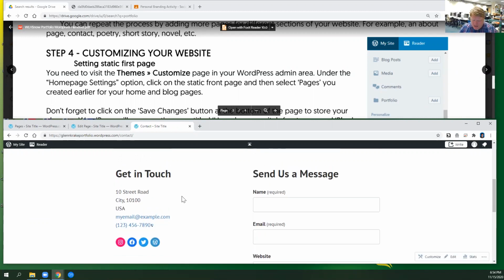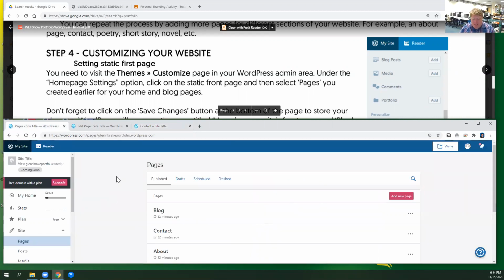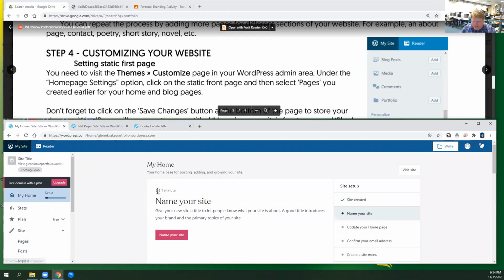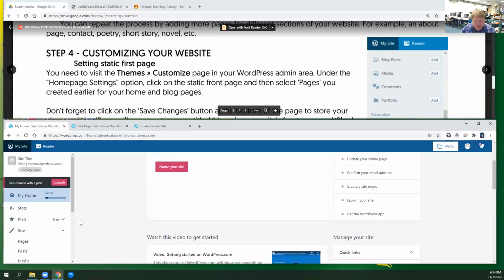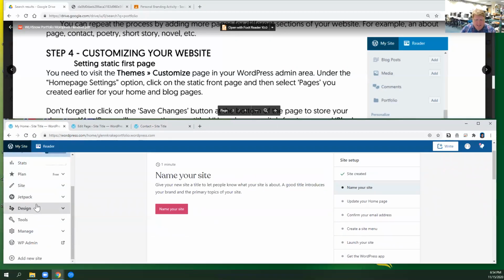All right. So that's what this looks like. So I'm going to come back over here and I'm going to click on my site, and this takes us to the basics of the site. So we know here under site on the side, we know how to do pages, right? That's the basic one. We're not going to mess with posts. Those are blogs right here.